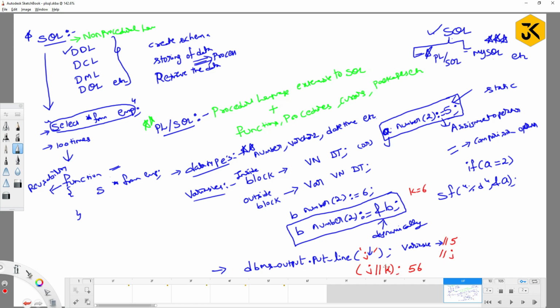Or can we use a concat method? Does SQL support the concat method? Yes. If SQL supports the concat method, can we use it here? Yes, because PL/SQL is an inherited language. So instead of that, you can simply go for the concat method also. Whatever operators and methods are supported by SQL, you can use here also. That is what I am trying to convey.